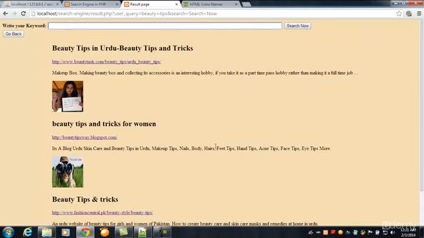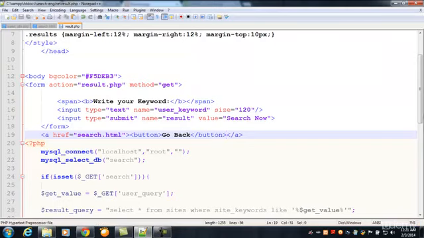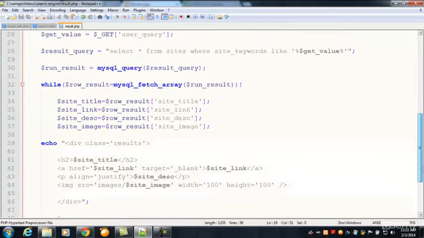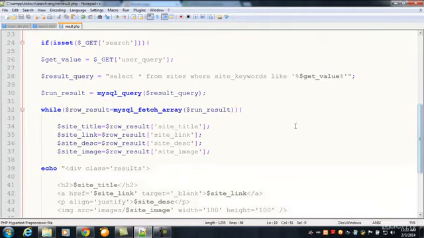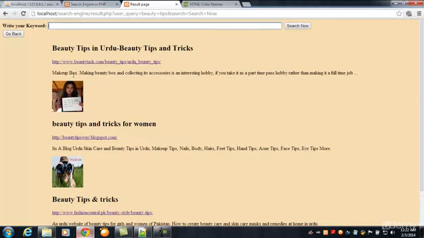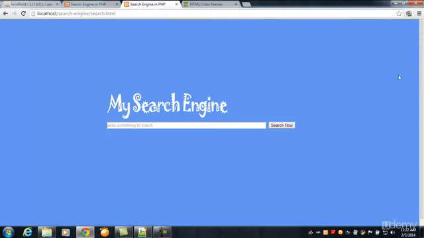Now you can also make some specification. For example, if you say, let's go back and say something like football players, search now. There is no result, you can see.